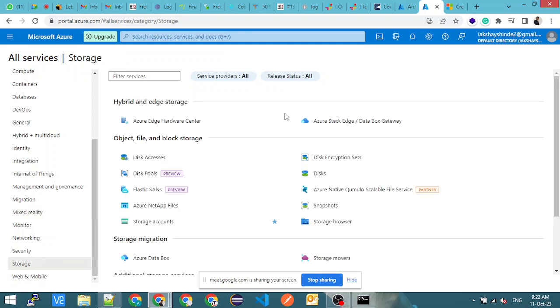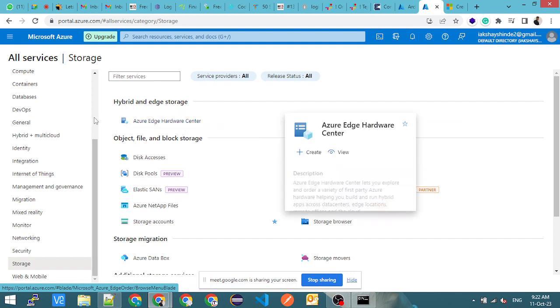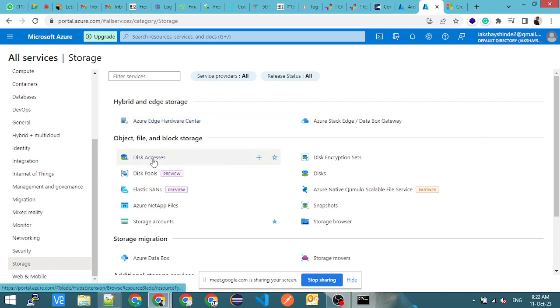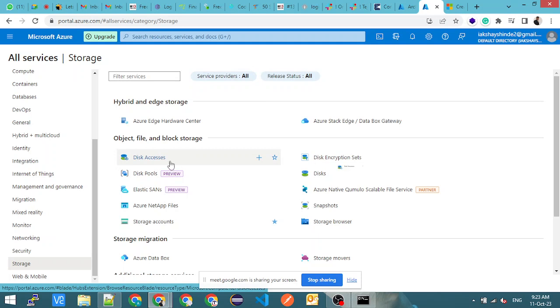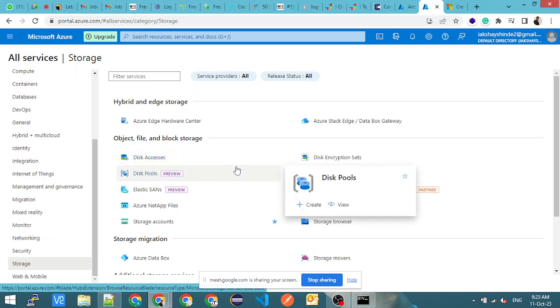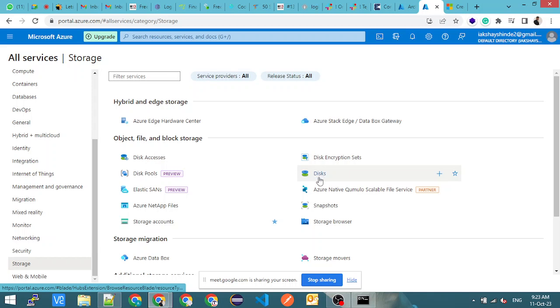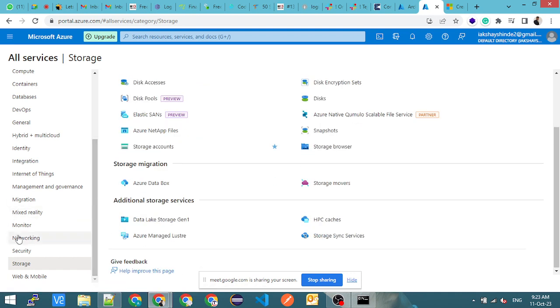In storage, here we are going to put some effort into Azure Stack Edge and Azure Edge hardware. These are two things if you want to build hybrid and edge storage. Now if you want to store only blobs or small files, you can create a storage account. We are going to create one. And if you want to have your personal disk space, you can use the disks from here. Snapshot and storage browser are also there. If you store something in a storage account, storage browser will help you look at how exactly the data is stored. Multiple things.